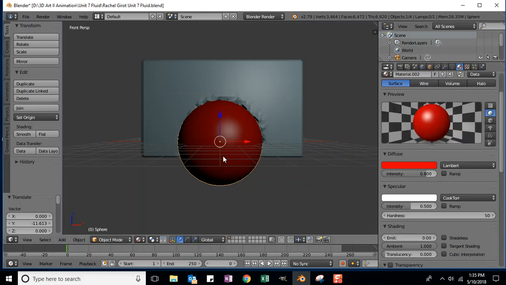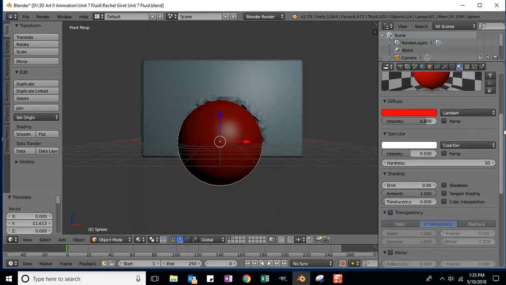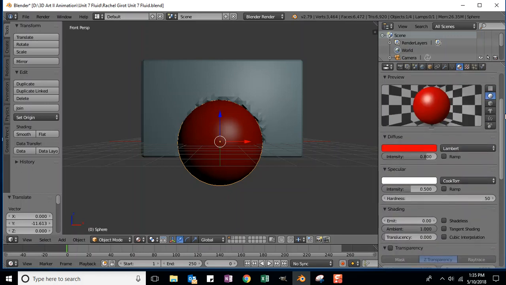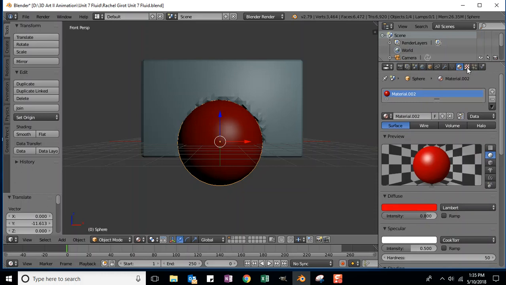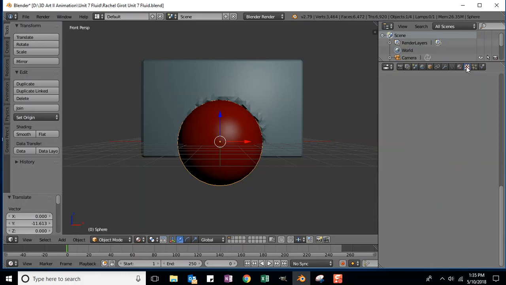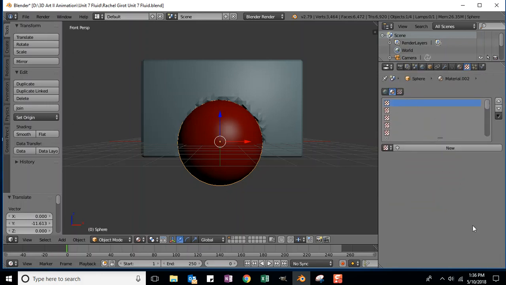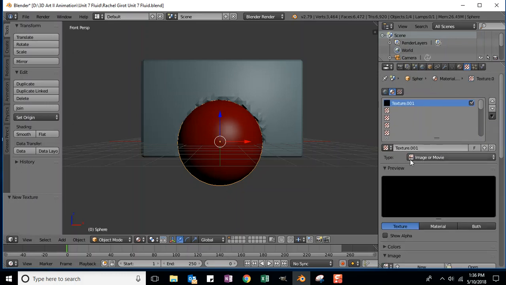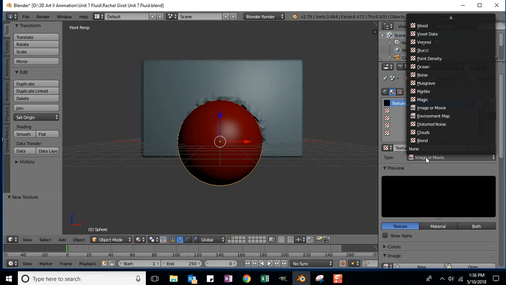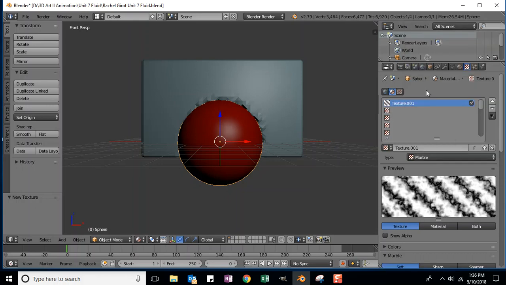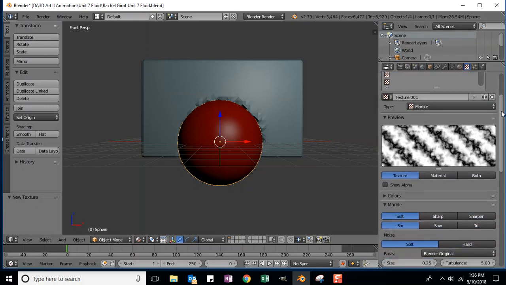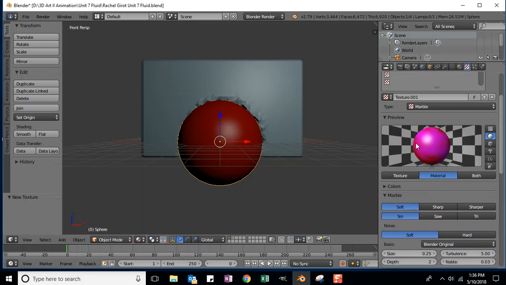So right click to select your sphere, and back where I was at, I had picked a nice red color for it, and I can click on the texture setting now. And for some reason, I have to scroll up. So if you're not seeing anything, just look for the scroll bar on the right and slide it up and click new. And in your type drop-down menu, decide what type you'd like. I might go for marble. That looks pretty cool. That's how it's looking right now.